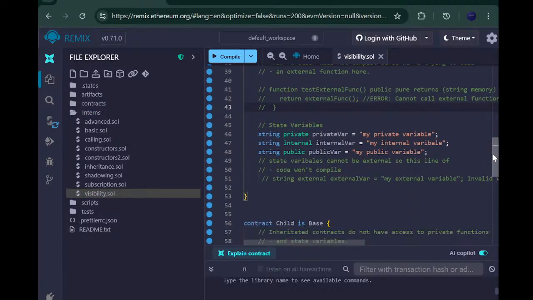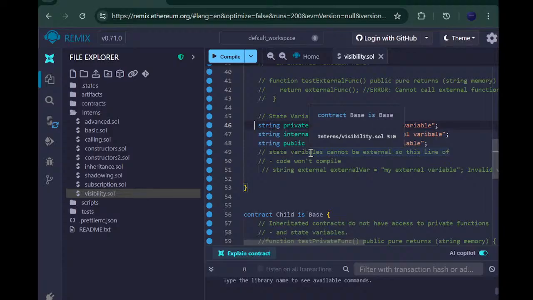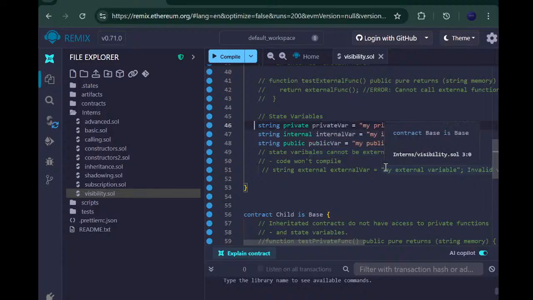Then line 46, we have some state variables there, line 46 to 48. So a state variable with the private visibility, that's line 46. It can only be read or modified by functions inside the base contract. Important note: even private data is visible on the blockchain, so this only prevents other contracts from accessing it. Anyone can read the raw blockchain data.